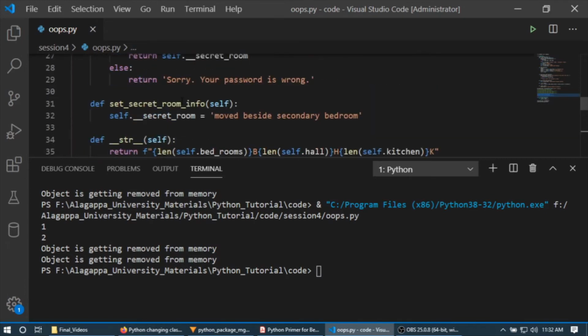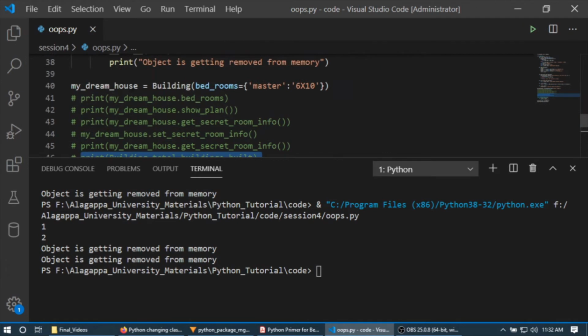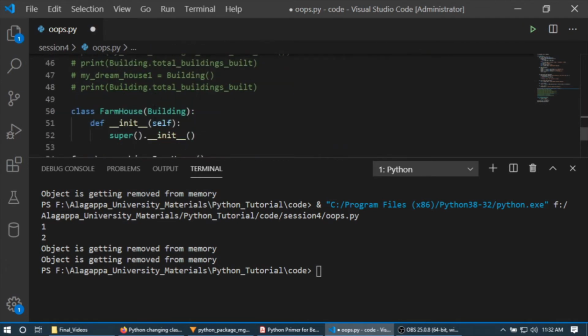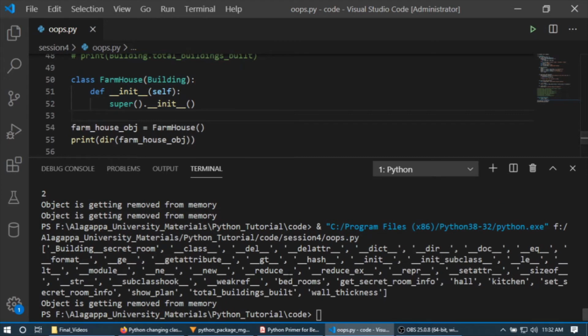So now we have two classes. One is the parent class, which is our Building, and the other one is our Farmhouse class, which extends or inherits Building. Now we have two init methods here. This init is the constructor for Farmhouse. In that constructor, I am calling the constructor of Building as well. So let's run this. You can see get secret room information, bedrooms, wall thickness, and everything from the Building class.